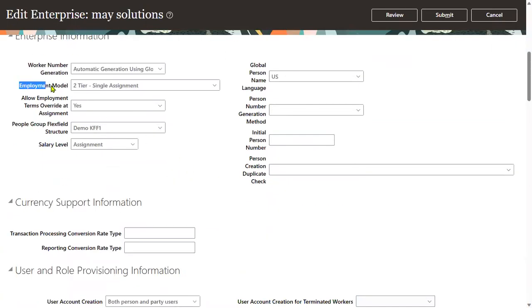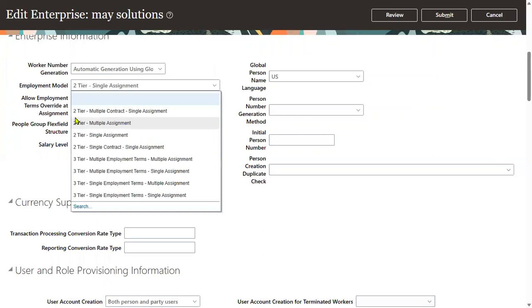Here we'll be selecting the employment model. I could see the two-tier employment model and then we have three-tier. In two-tier we have 4 options, and in three-tier we also have 4 options.